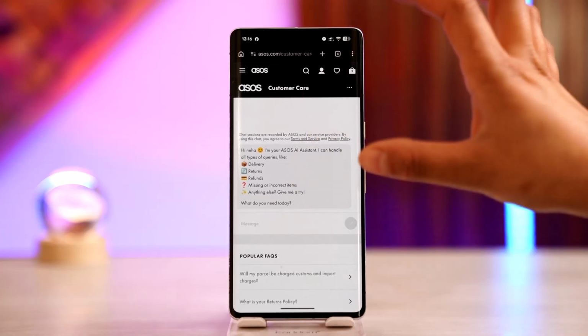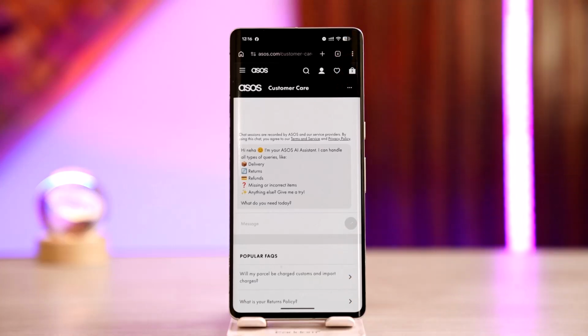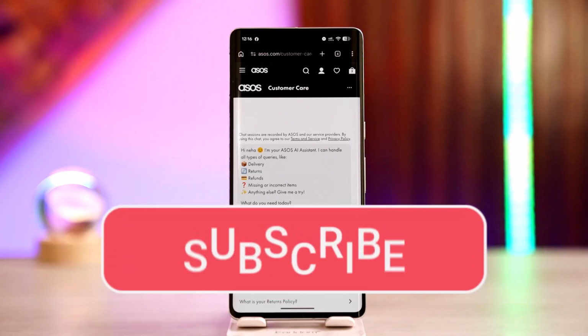So you could simply go ahead and type in your query, a request, and you could also ask for a contact number if this isn't helpful. And that is how you're supposed to contact ASOS customer service. So with that being said, we've completed our steps.